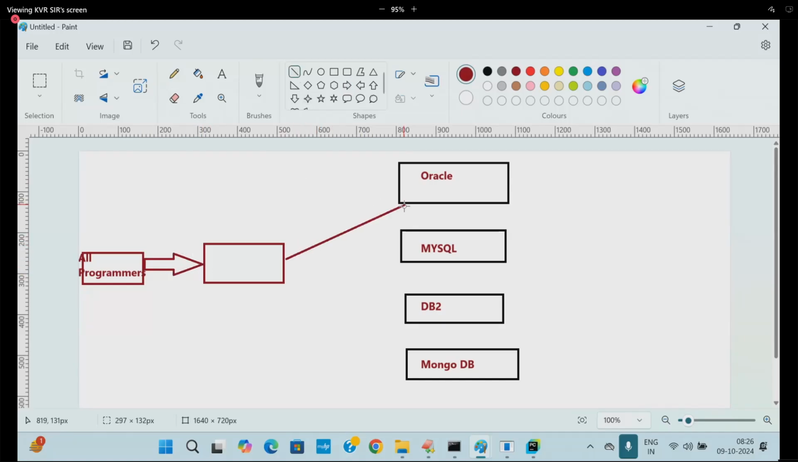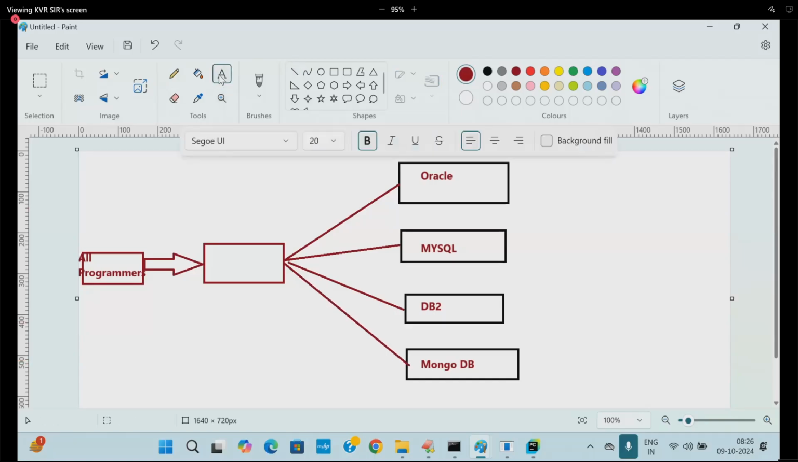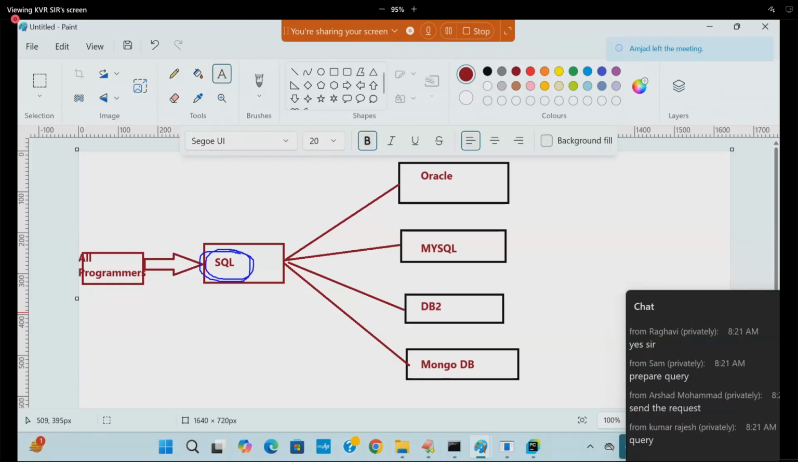So you can communicate with Oracle. You can communicate with a database like MySQL. To any database you want to communicate, there is a standard language called SQL. It stands for what? Your favorite answer, Structured Query Language. SQL is a common language, a standard database language used by all programmers to communicate with any database. Syntaxes remain the same. That's why once you know one database, the remaining databases are easy to learn.